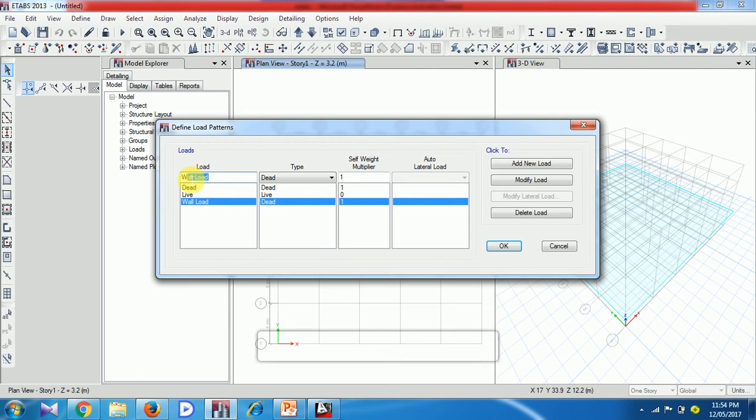So as I told, the super dead load can be represented as SDL. The meaning of the super dead load is, as we all know, that in case of the RCC structure we will multiply by the 1.5 factor, that is the factor of safety. Similarly, the super dead load indicates that some extra amount of load we are going to apply on the structure now. So the load name will be SDL, that is super dead load, and the type will be super dead. After pressing the super dead type of the load, then next add new load.